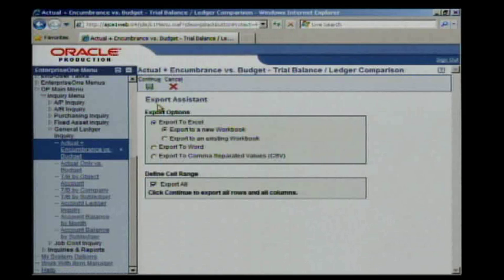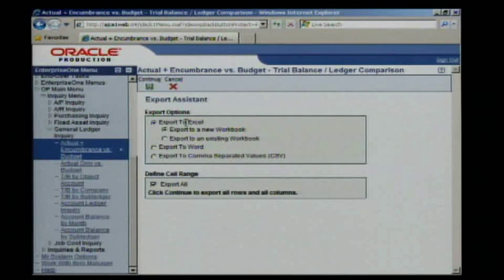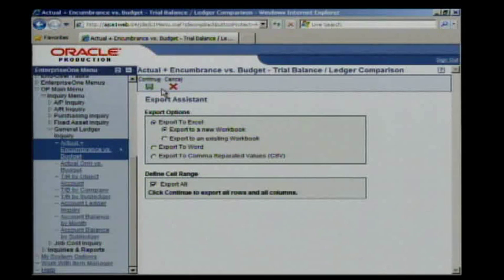Then it gives you several options here. You can export it into a new Excel workbook. You can send it to a Word document. You can put it in a CSV. I usually just do a new Excel. So once you click on Continue, it'll open up an Excel spreadsheet.